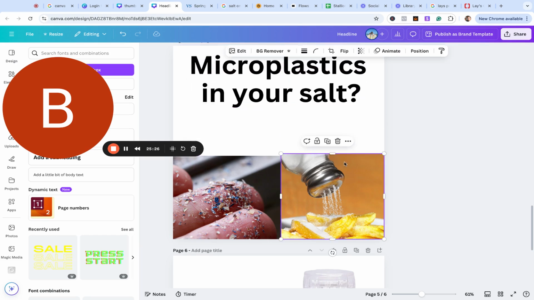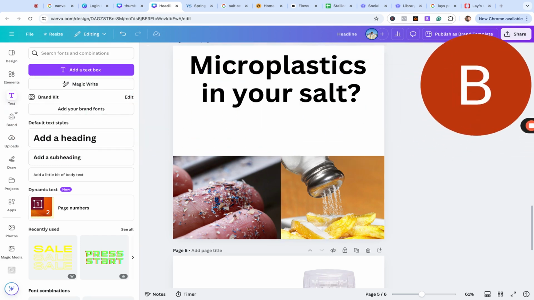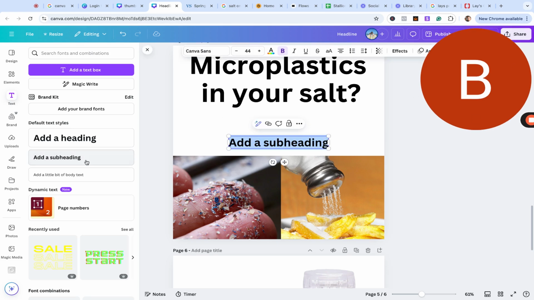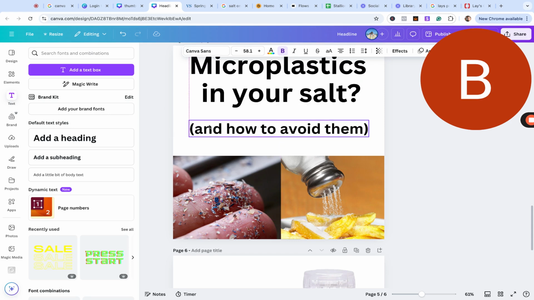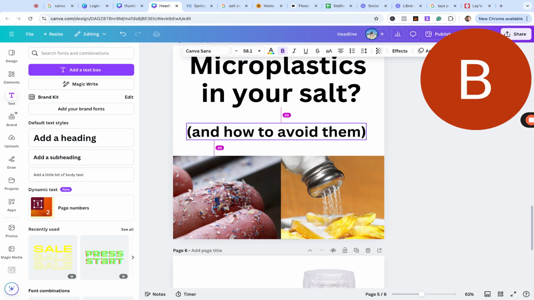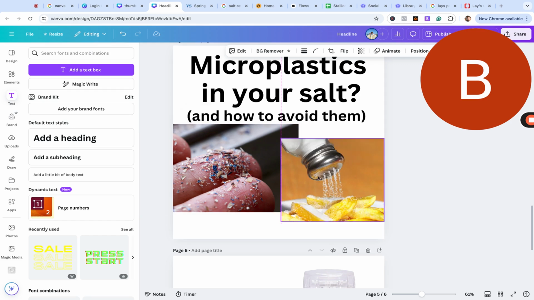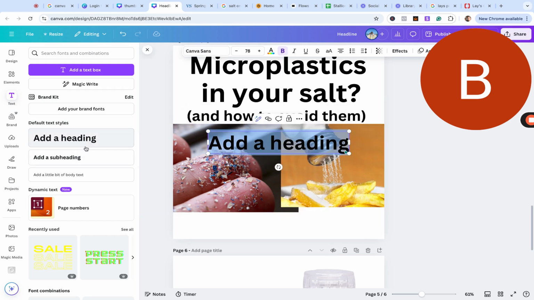Microplastics in your salt. And how to avoid them. This is almost like an advertorial where you'd run this to a landing page. But I would literally put the headline for this down below as shop microplastic free salt. Shop pure salt. Something like that. You could test those.